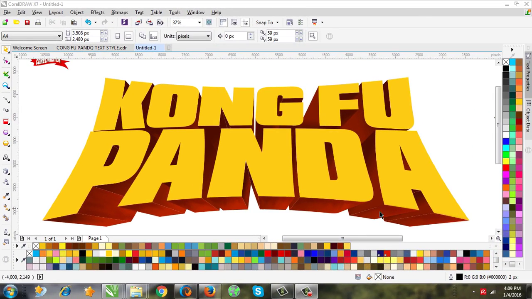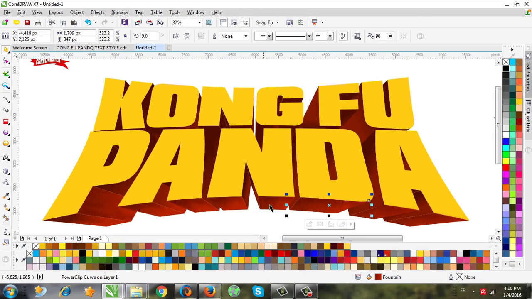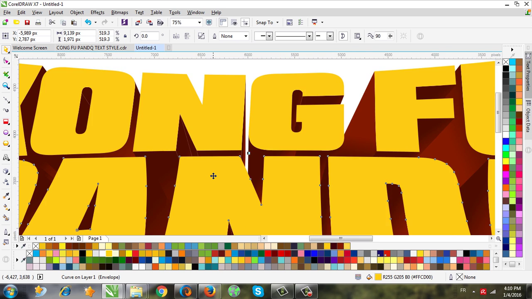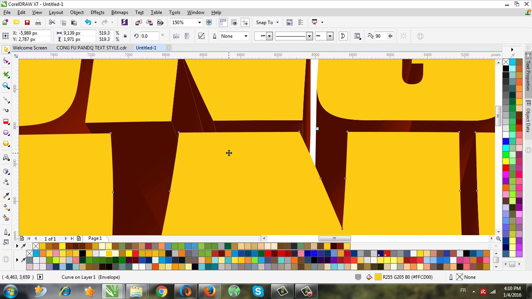Here I finish everything. I did the same step, except I'm using a light color in this object, but you can control your color as you like. Final step, I need to use a light color here, as you see.